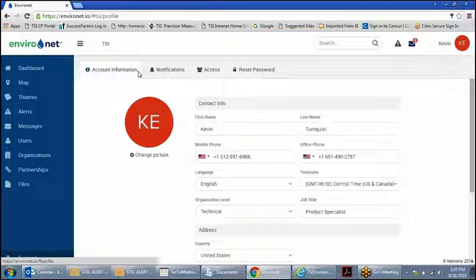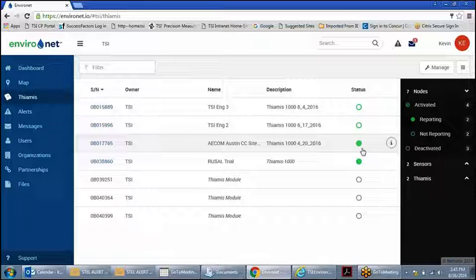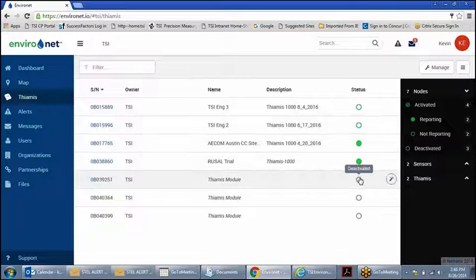To access the nodes registered to the account, click on Thymus in the File menu. You can see that there are currently 7 nodes associated with the TSI account. 2 are reporting, indicated by a solid green circle. 2 are not reporting, indicated by a green circle with no fill. And 3 are considered deactivated and are still in TSI's inventory.